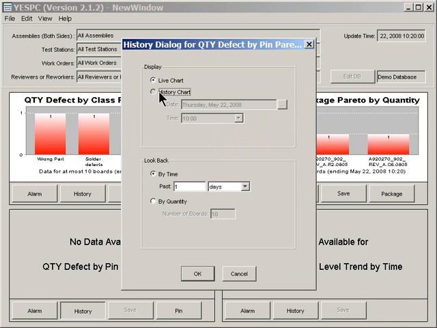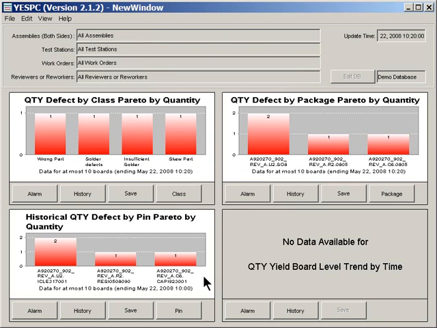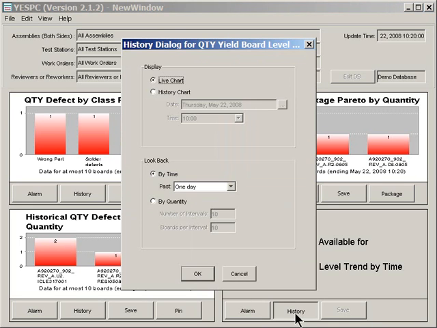When displaying a history chart, the results presented are one-time only and are not updated on any regular interval as with live charts. Note that for trend or line charts by quantity, you enter in both the number of desired intervals and the number of desired boards per interval.